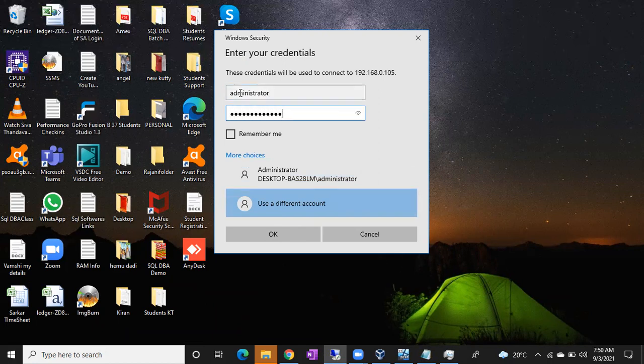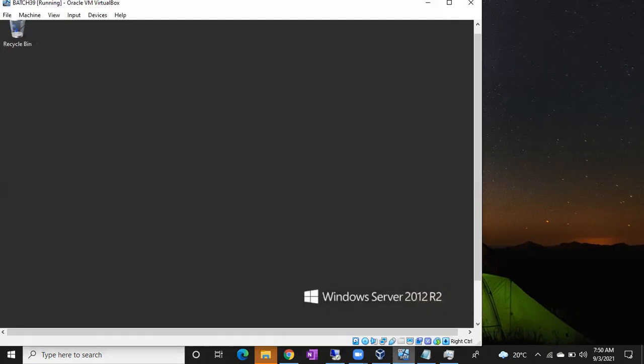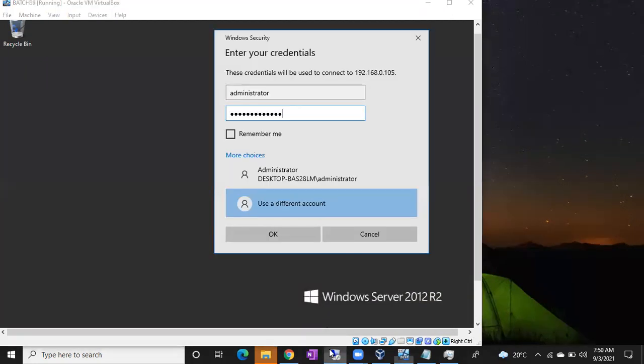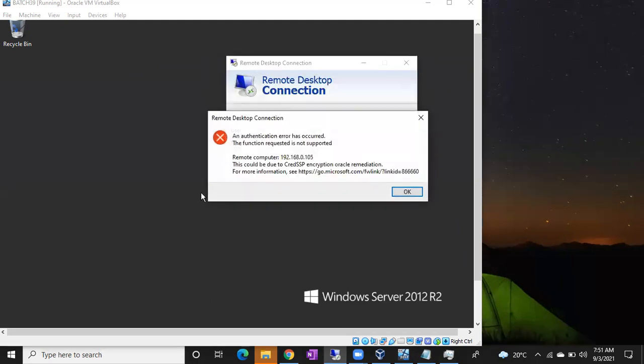Which password do you have to give, guys? After OS installation, yesterday I gave one password for administrator. That password you have to give here. Remember, the Windows Server password you have to give here. Username is administrator, password is the one which you set after OS installation. Just click OK.